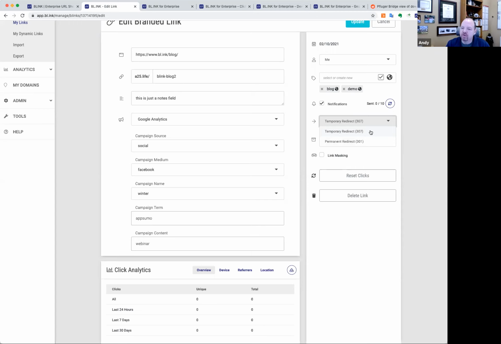But if you're using a 307, the 307 tells the servers, do not cache this link, always come back to BL.INK to find the actual destination. So if you have a link that changes frequently, you'll want to use a 307 link for that. We've got some great content on that in our knowledge base, so please come check that out.